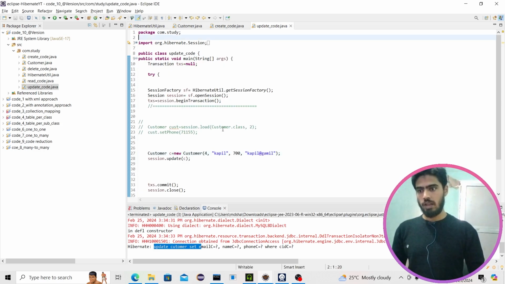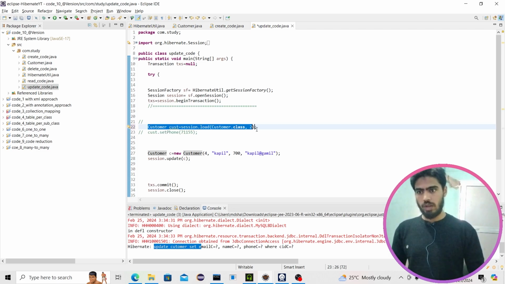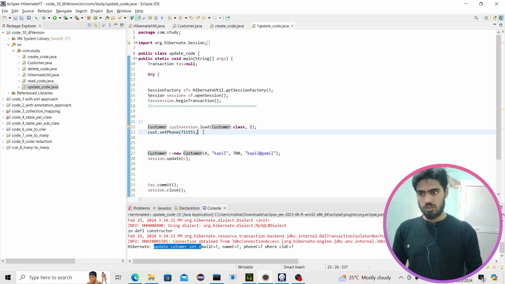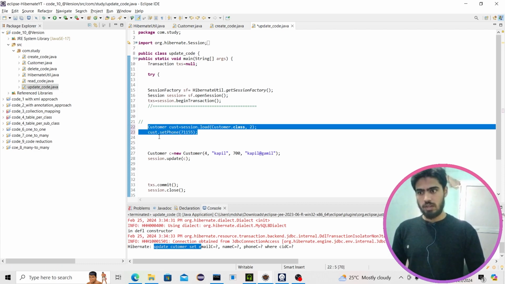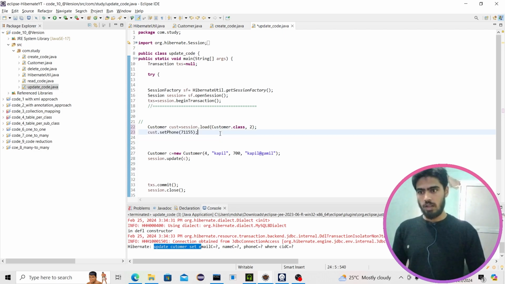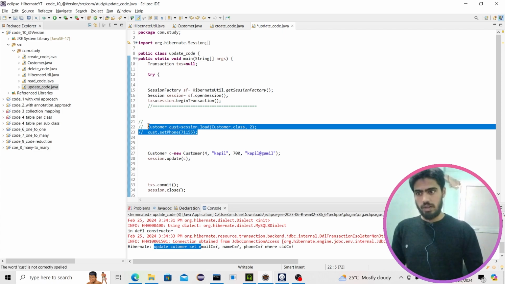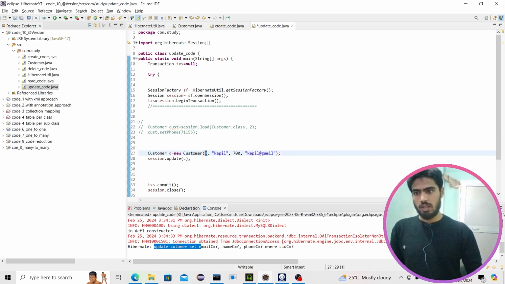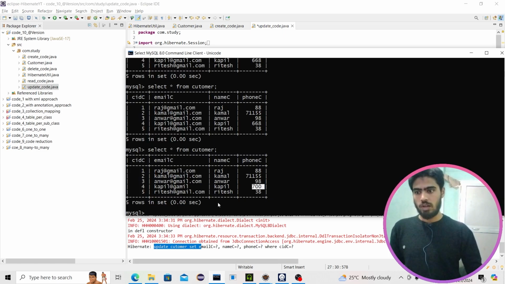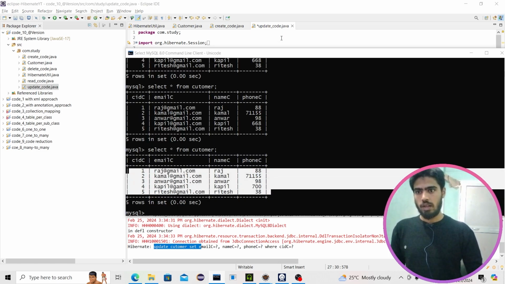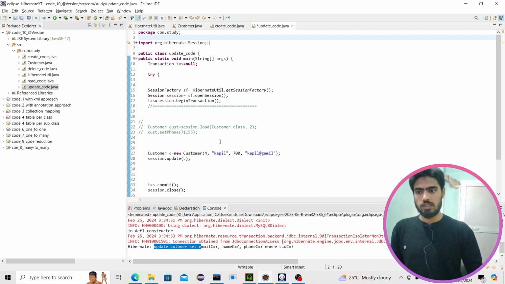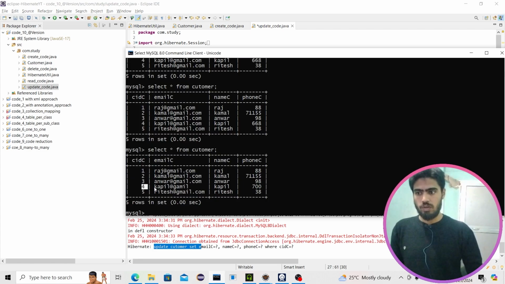So there are two ways. Either you can load the class first, and then you can use setter methods to update the data. And the other way for updating is you use the primary key of an available customer, and then you can alter, or you can say update, the corresponding values. For primary key 4, we can provide different data in the corresponding fields.